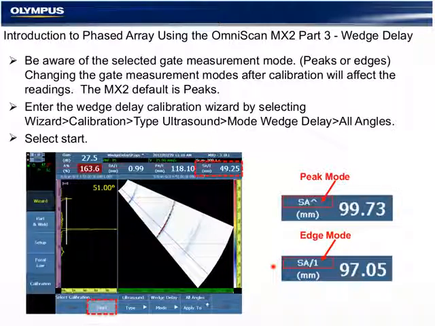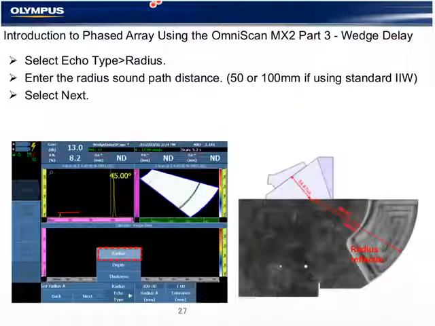Okay, in this type of configuration, there are several different calibration blocks with different radiuses available at different positions. In this case, we're going to use the 100 millimeter radius that you see here. We could also select the 50. The longer the sound path, the greater the accuracy of the reading. We would select Next in the wizard.